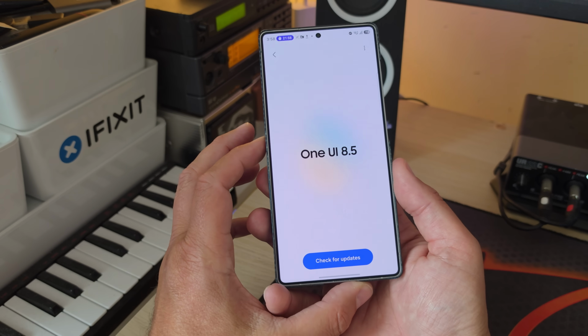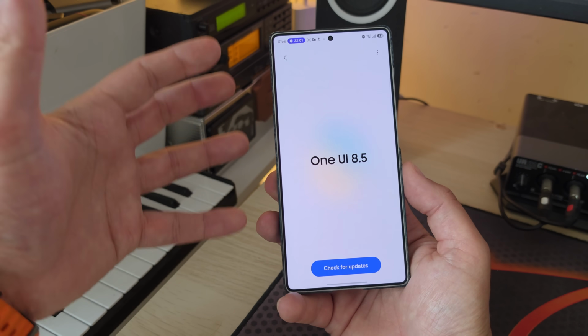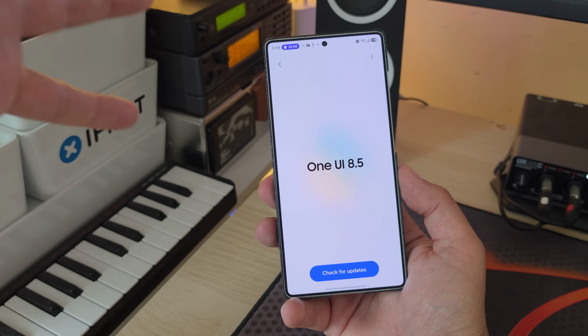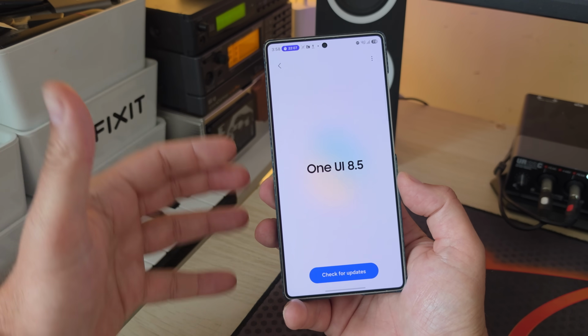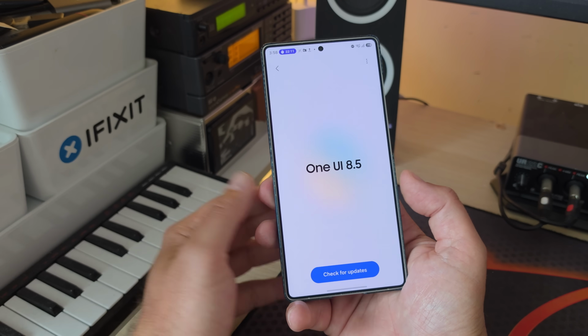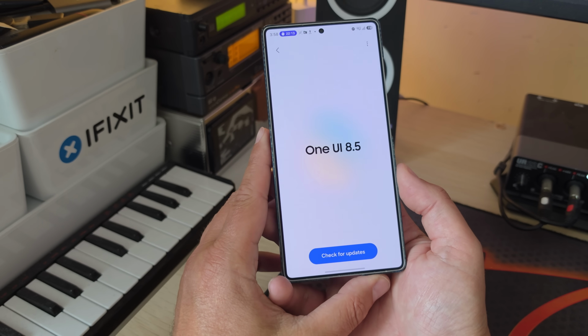So in a nutshell, One UI 8.5 turns out to be a very good update, and I have a feeling that One UI 9.0 is just gonna take all of this and bring it to the next level. Again, more of the same, but even more customizations, even more options, and it's gonna get eventually even more powerful.